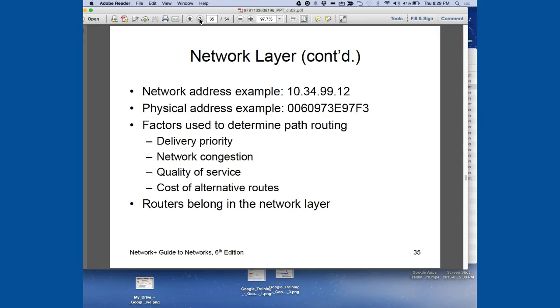Quality of service. That refers to your hardware. That refers to your cabling. How good a quality is it? If it's low quality, or really aged and out of sync, or maybe the settings aren't correct, it can cause a problem. And also the factor of cost of alternative routes. What that means is if it hits a switch that's failing or a router that's failing, your NIC cards are smart enough to determine where else to take it.